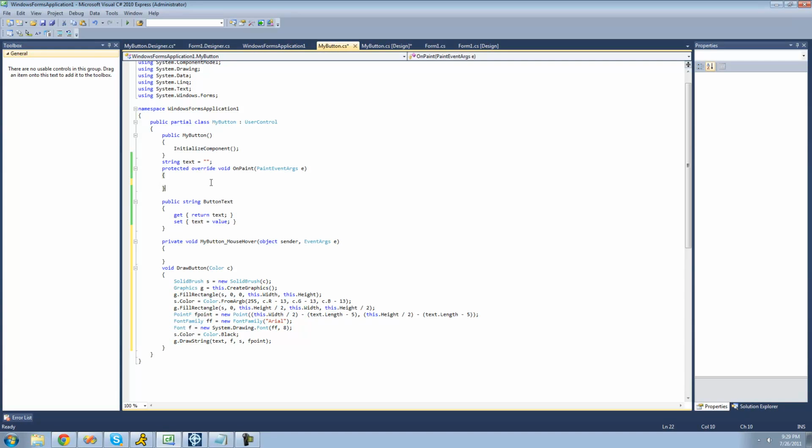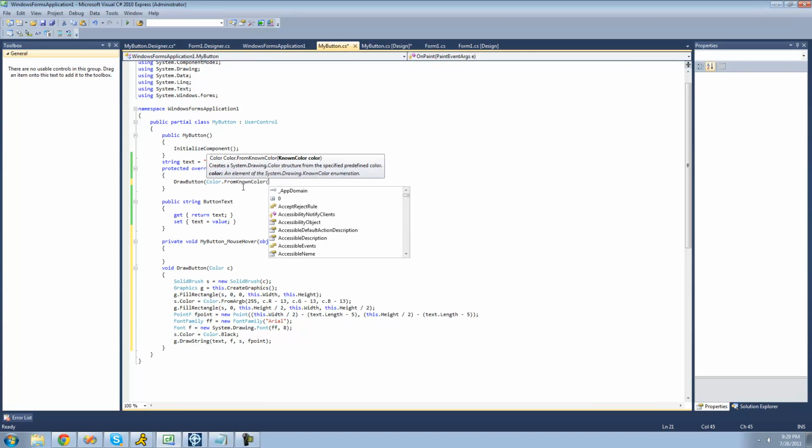So now when we say on paint right here, we're just going to say draw button, and then we're going to pass through the control color so that when it draws the first time, so when you load the form, it will be the default color, but then when you hover your mouse over it, we're going to change it to a tint of blue. Well, let's just check to see if this works first. So we're just going to say color.from known color, and then we're just going to pass through that control.